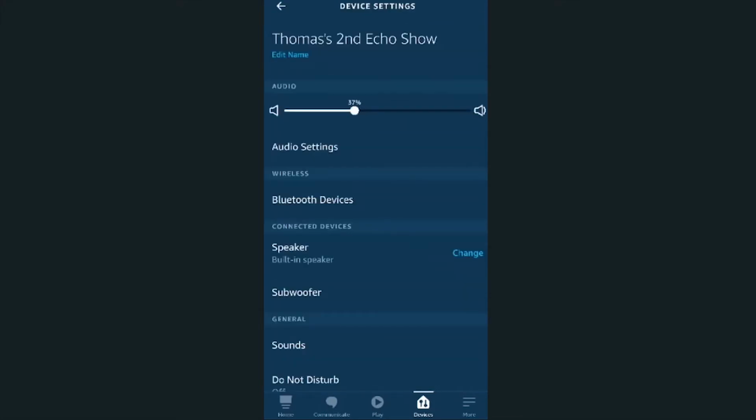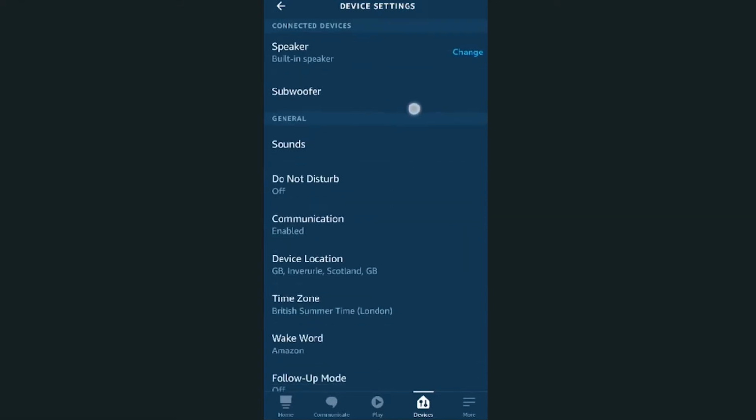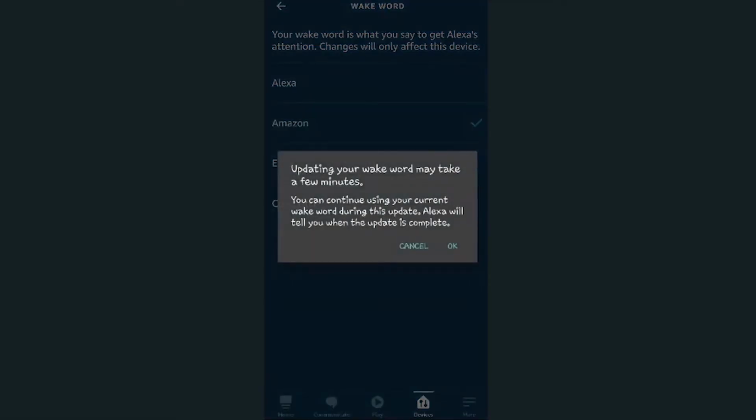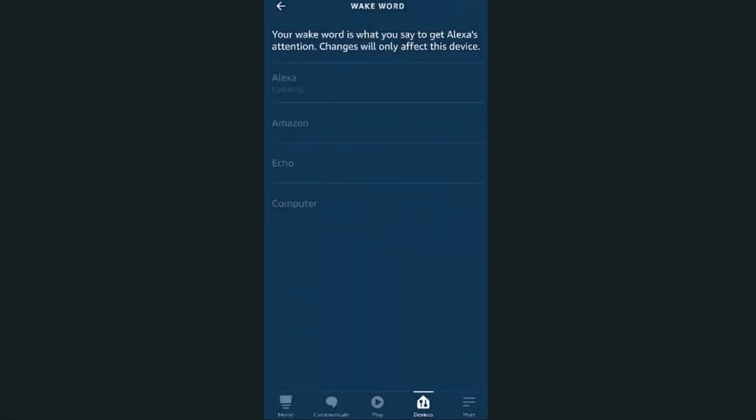You can have a different wake word on each one of your devices if you have multiple ones, which can sometimes help if you don't want to accidentally trigger another one whilst you're talking to one. So if you scroll down that list, you will see wake word, and there you have your 4 options: Alexa, Amazon, Echo and computer. Tap on the one that you want. It'll give you a warning that the update of the wake word will take a few minutes. Click OK and that's your wake word set.